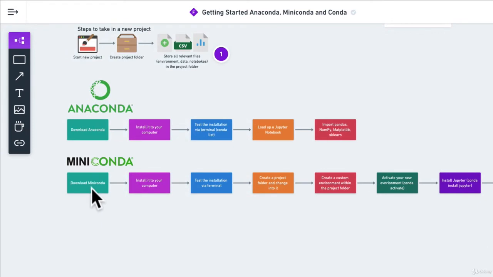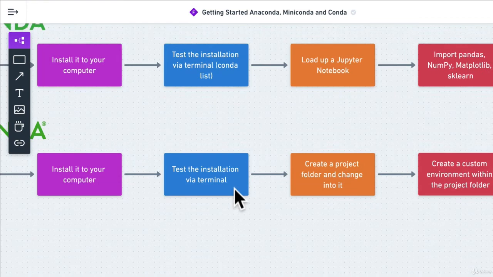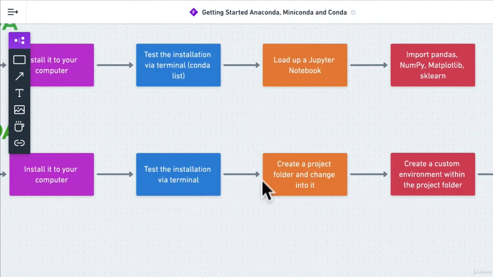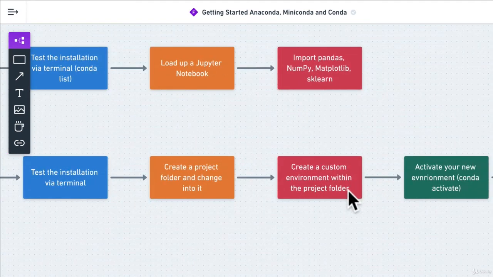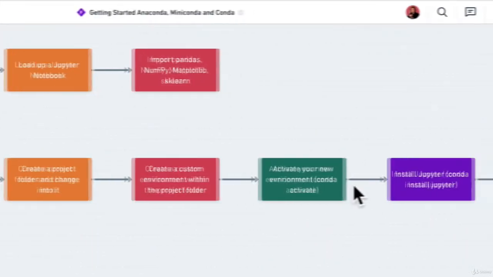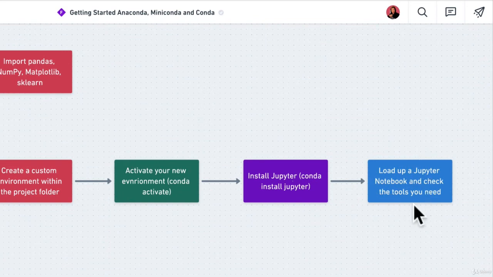In a previous lecture, we downloaded and installed Miniconda. We tested our installation via the Anaconda prompt. We created a project folder, sample project 1, and changed into it. We created a custom environment within the project folder. We activated the new environment so we have access to tools. We installed Jupyter. Then we loaded up a Jupyter notebook and checked to see if we had the tools we needed, which we did. Whew!